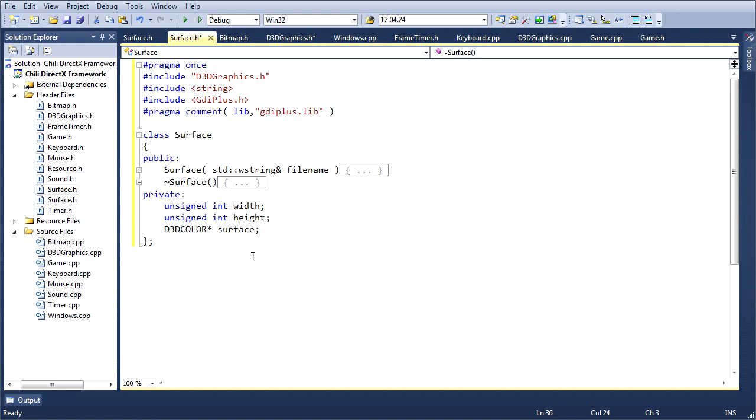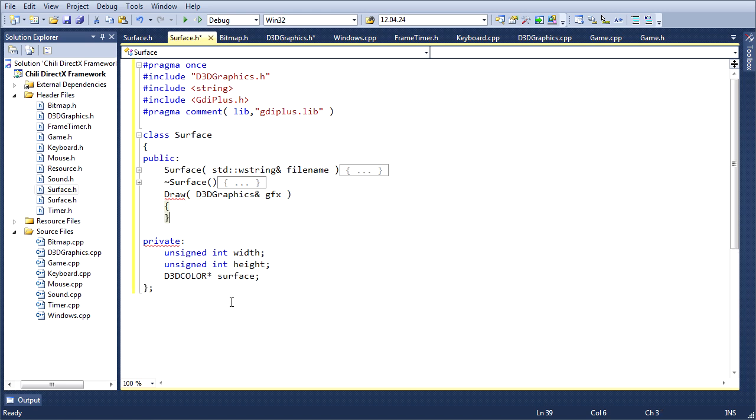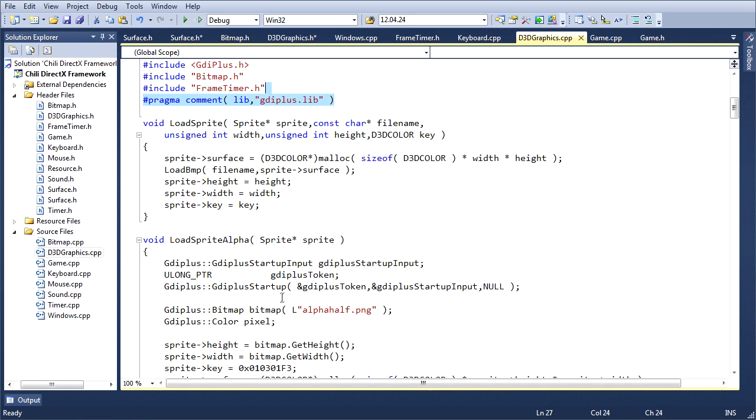Now we need to actually draw this. So we go draw, and we go D3D graphics, GFX. Good? Yes. Now, okay, why are you getting all squiggly on me? Alright. Void. There. Now what I want to do is, I think I have some code for this somewhere. Let me just check.